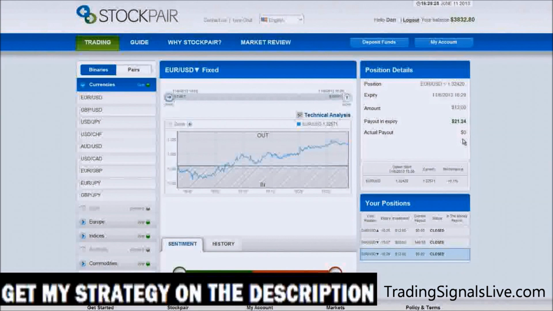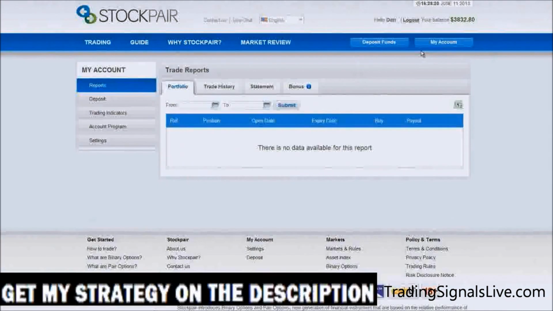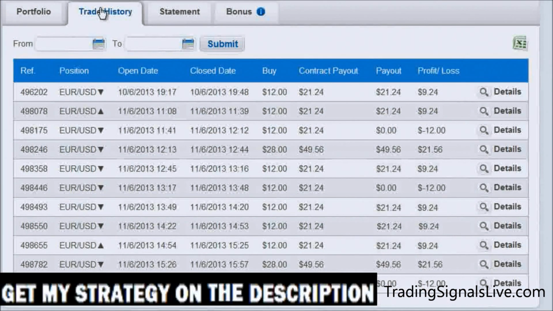We'll click on the My Account tab at the top of the screen. We'll click on Trade History button, and we've got our full list of all the trades that we've done. And if we look at the bottom of the trades, you can see our payout was 0, and this was a losing trade. So what are we going to do? Yep, as quickly as possible, we're going to move on to the next step, which is step 3.